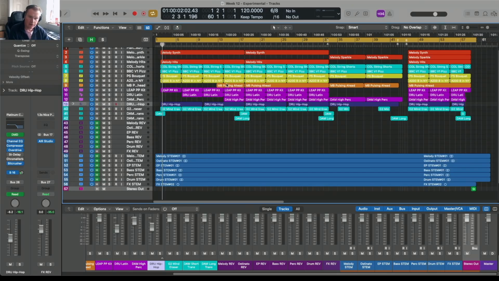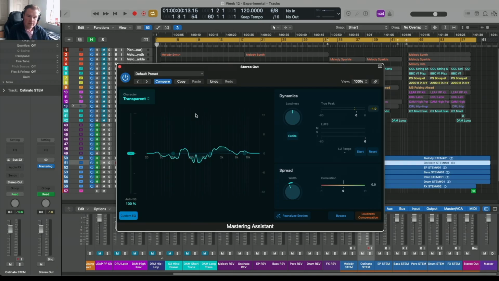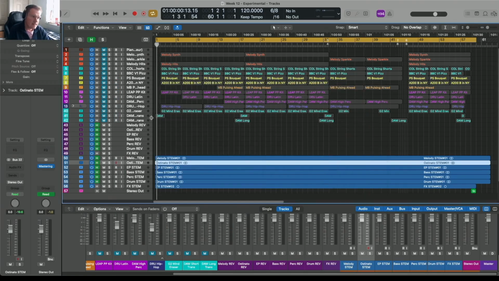I am going to try the Logic Mastering Assistant to see what it sounds like, but it may be that we don't use it. Who knows? It sounds pretty good to me at the moment. And there we have it. The Logic Mastering Assistant on transparent setting has applied that EQ. It's limited it to -1 dB.